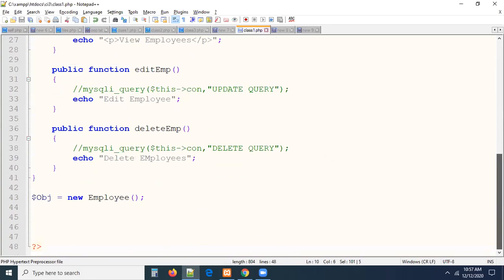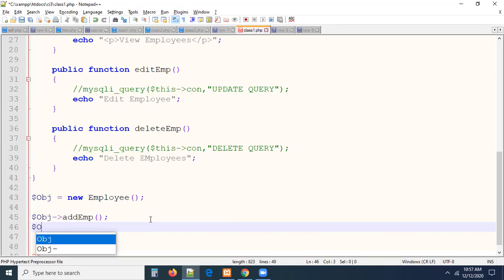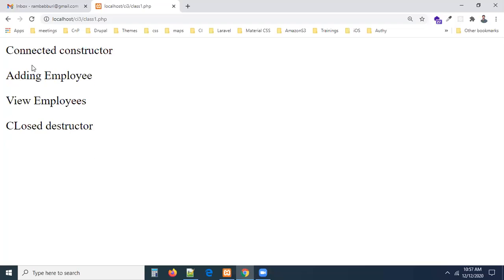Now can you see? I didn't call any method right now. Let me call the method $obj of add emp. In the same manner, $obj of view emp. Yeah, I'm calling these two methods. So can you see what the output order is? Refresh it. Who is called first? Constructor gets called, then adding employee, then viewing employee. Finally, the destructor gets called, guys.